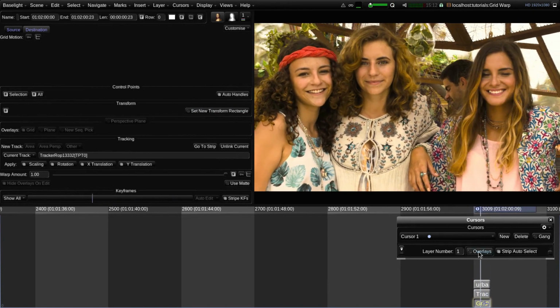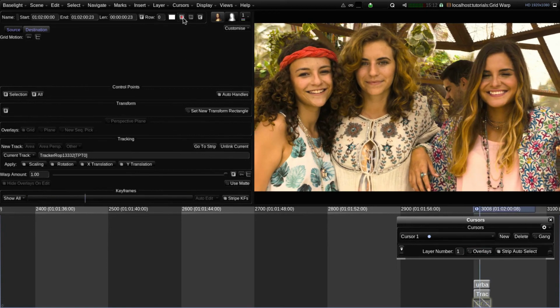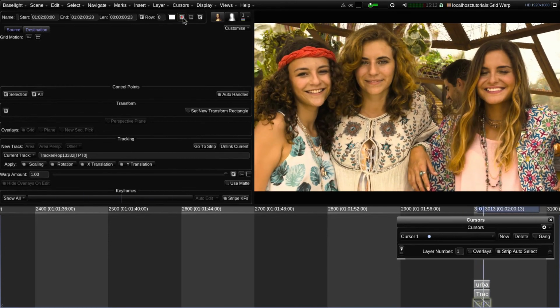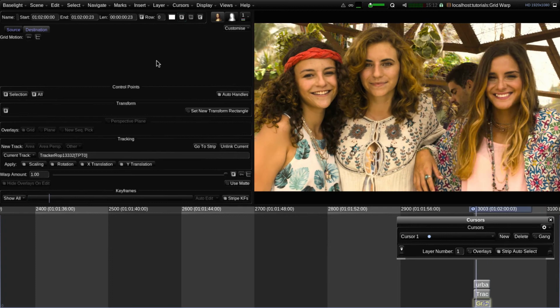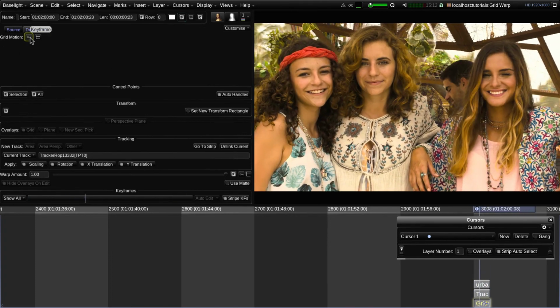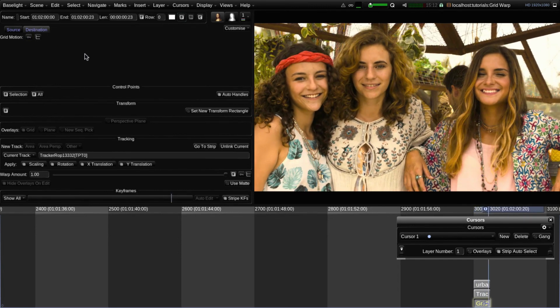Again, I'll hide the overlay so you can see the effect more clearly. Well, I think that looks okay. I don't need to make any manual adjustments, but if I did, I can easily do that by enabling the grid motion keyframing and then adding manual keyframes to the tracked motion. As you can see from these two examples, Grid Warp provides you with a powerful tool which enables you to quickly apply minor fixes to an image, but you can also use it to add more elaborate effects if necessary.